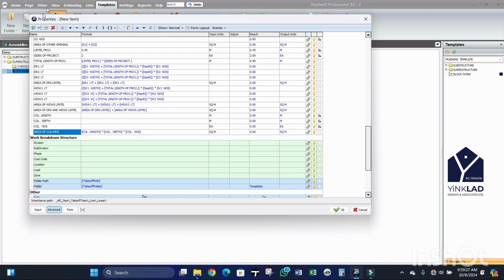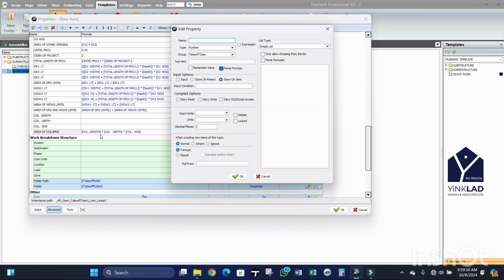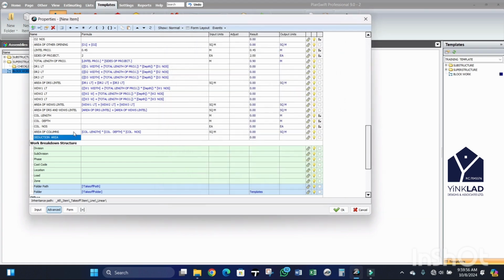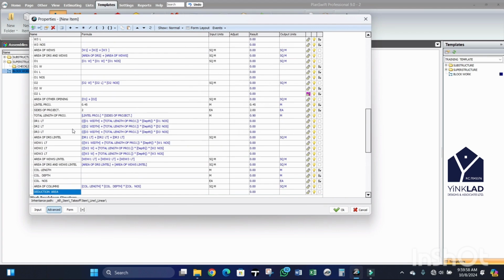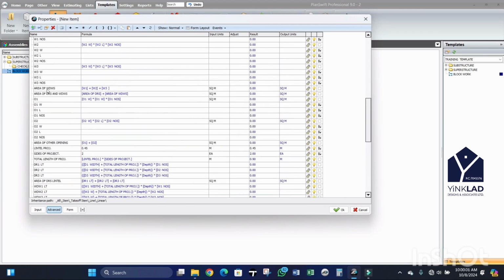So now let us add another property, which is the deduction area. Deduction area covered. Can use ordinary deduction area. Good. So deduction area. So now let's come to area of window, area of doors and window.